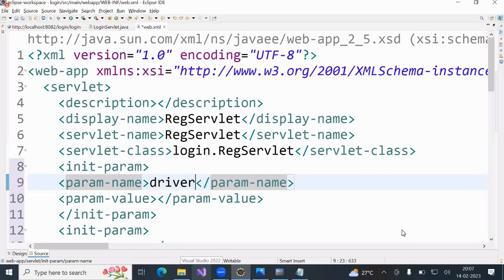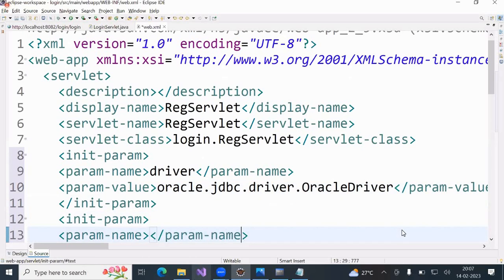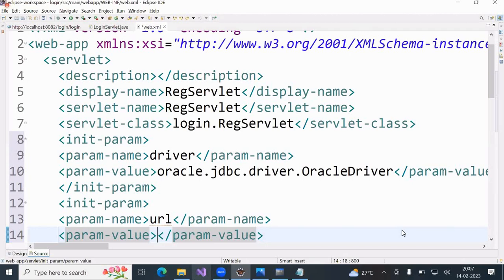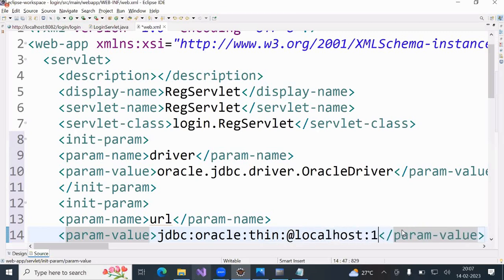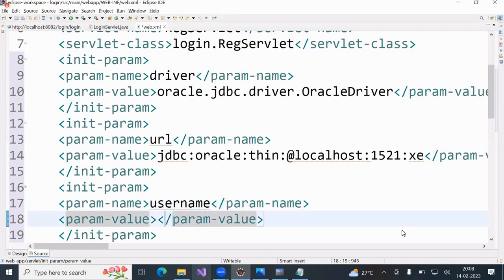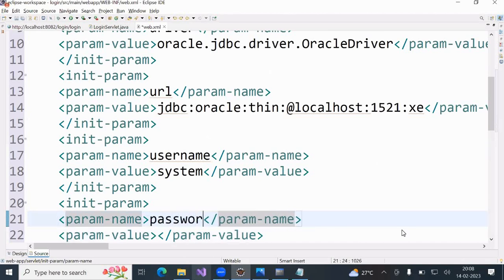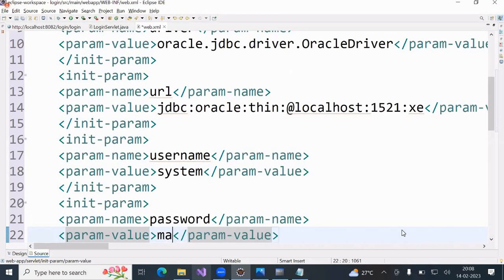Now here, whatever you want, you can write. Parameter name: driver. This is the driver: oracle.jdbc.driver.OracleDriver. Here again, URL. The variable name, whatever you want, you can write. The value is jdbc:oracle:thin:@localhost:1521:XE. Here, username: system. Password: manager. Okay, like this, I configured.